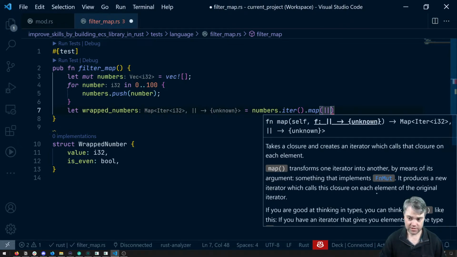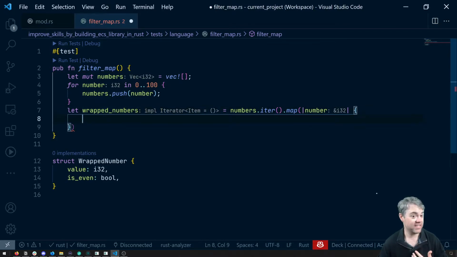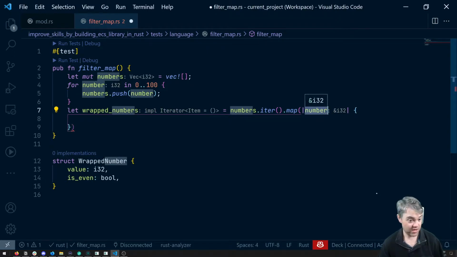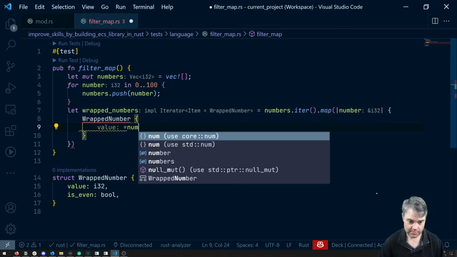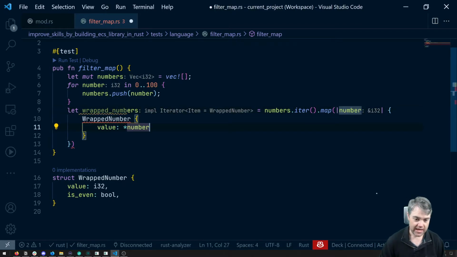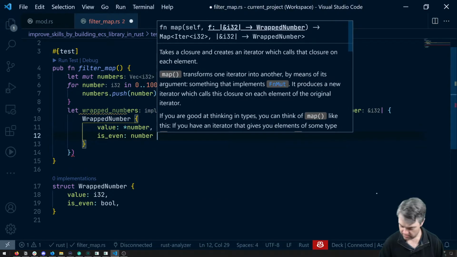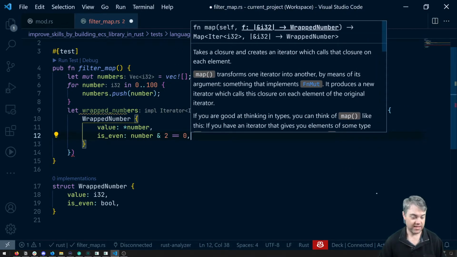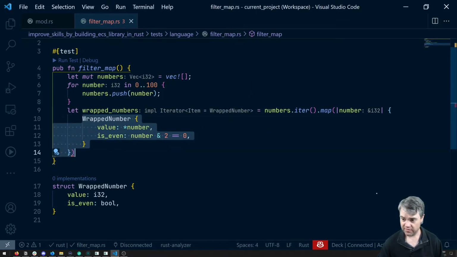Map takes a closure. So we're going to have our number here. And whatever I return from here is going to be the new item represented by that spot in the vector. So for example, the first item 0 is going to come into here, it's going to be the number, and then I'm going to return something that 0 turns into in wrapped numbers. So in this case, I want to return a WrappedNumber with the value being a dereferenced number. Dereferencing it because this is a reference to an i32 and I want it to be a full i32. And then we're going to have is_even. Well, to calculate that, we're going to use modulus. So we're going to take our number modulus 2, and if that's 0, then we're even.